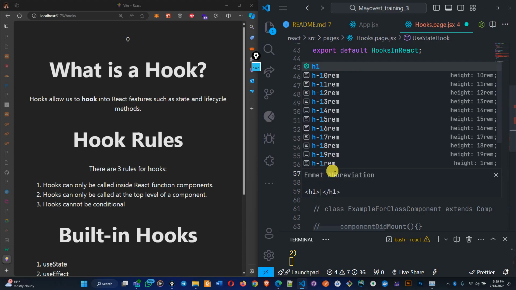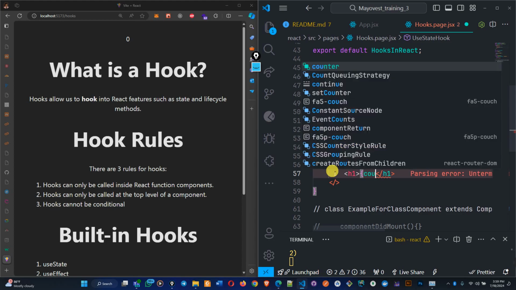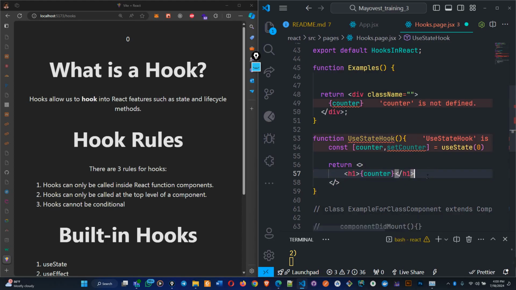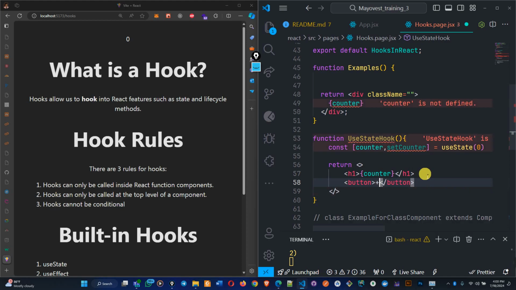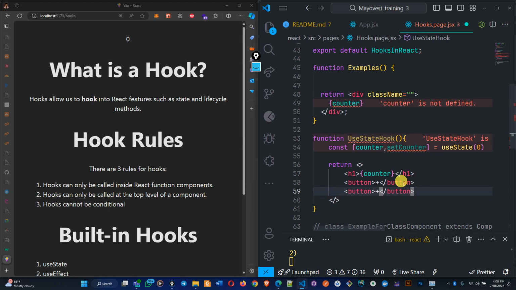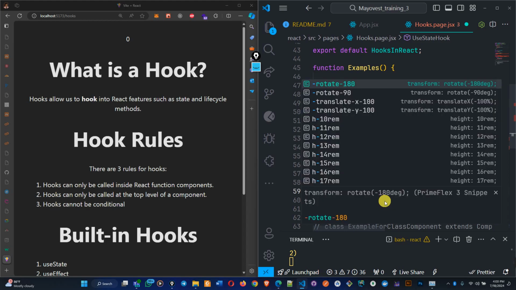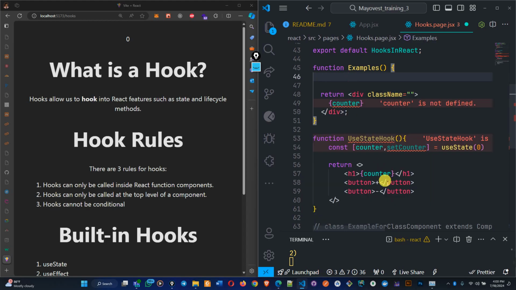So what I want to have, I'm going to have this H1. Inside my H1, I'm going to have the counter. And after the H1, I'm going to have the button. And what do we want to do with this button? So we have the plus, and at the same time, we have the minus, just to create a simple counter there where you can increase or decrease the counter.